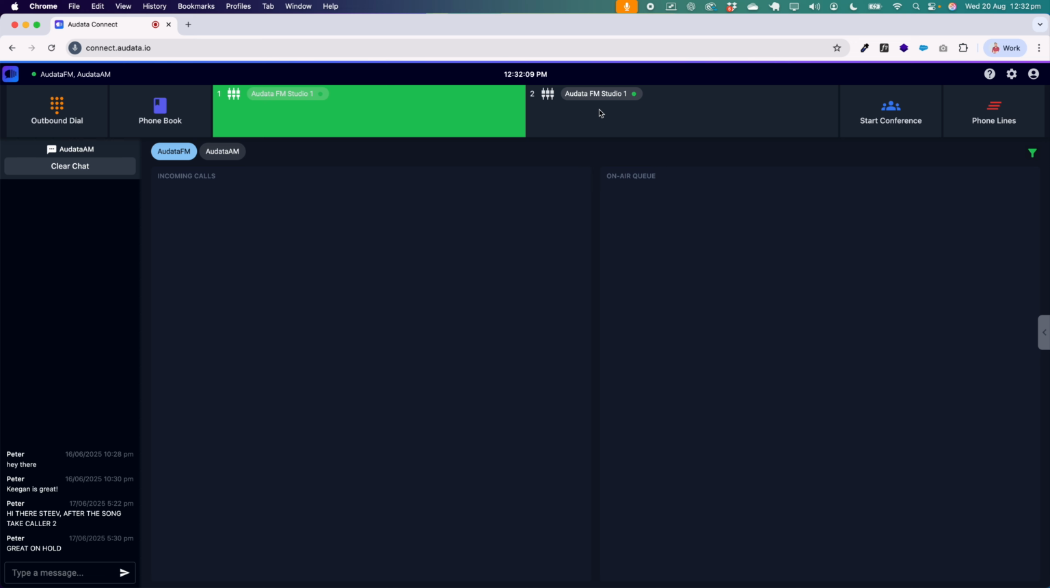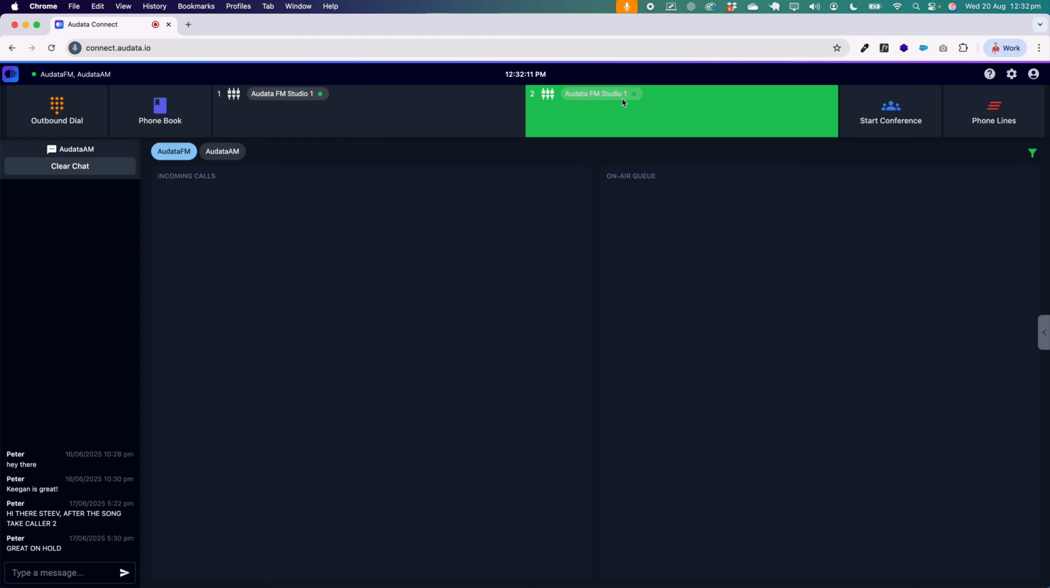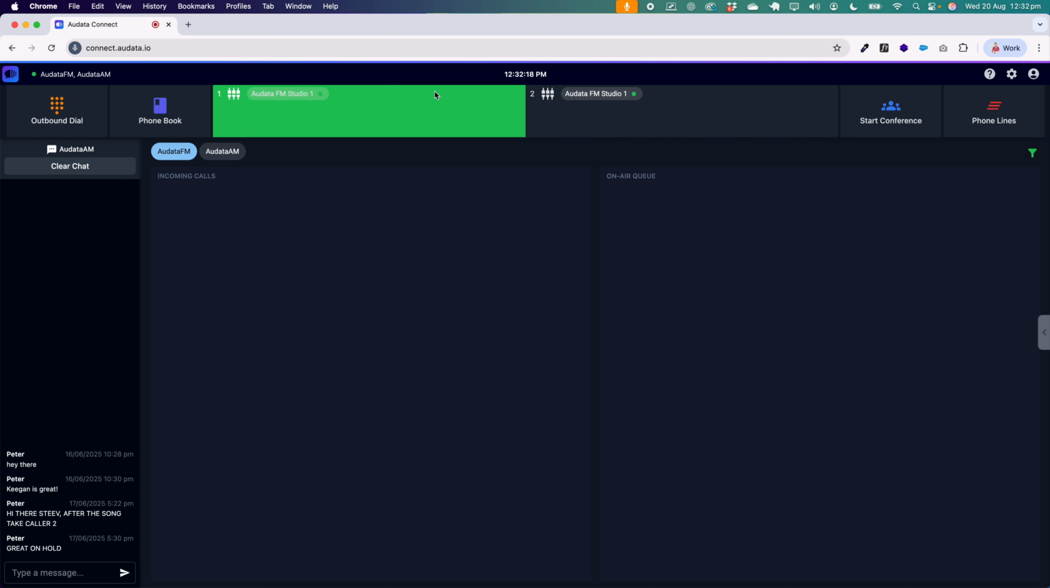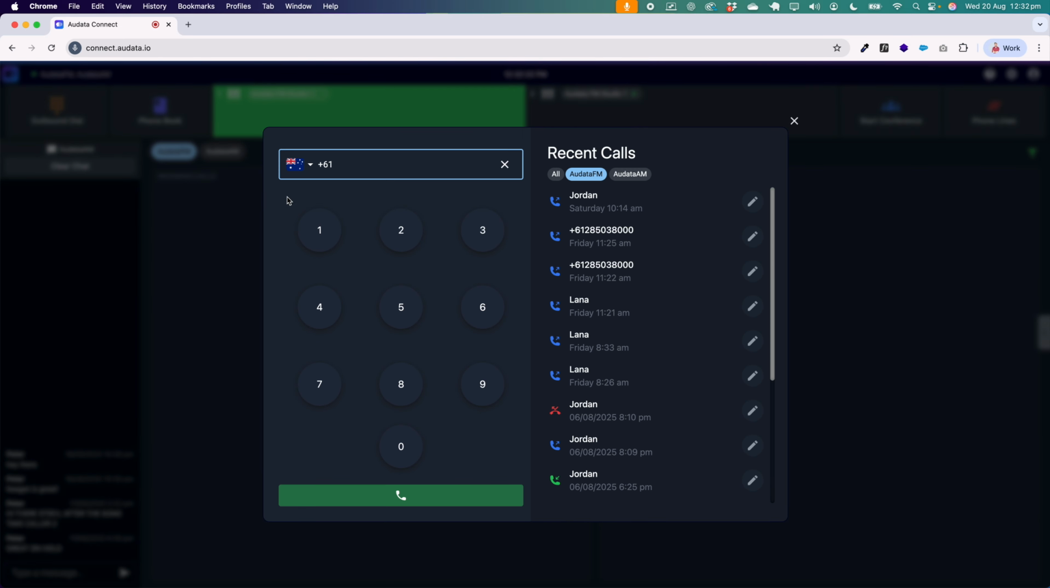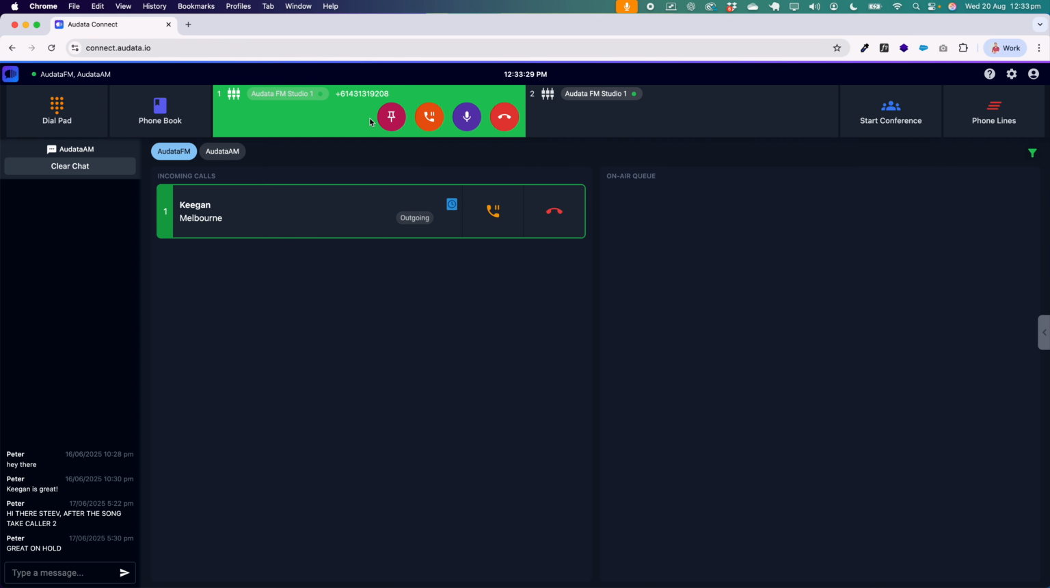You'll see a label on the device selectors now saying which audio server is active and selected, and there's a fader icon which indicates that this device selector is using an audio server. So let's have a look at how it works. I'm going to select this device selector, and I'm going to make an outbound call to myself. Okay, and now let's take a look at this call on the audio server.